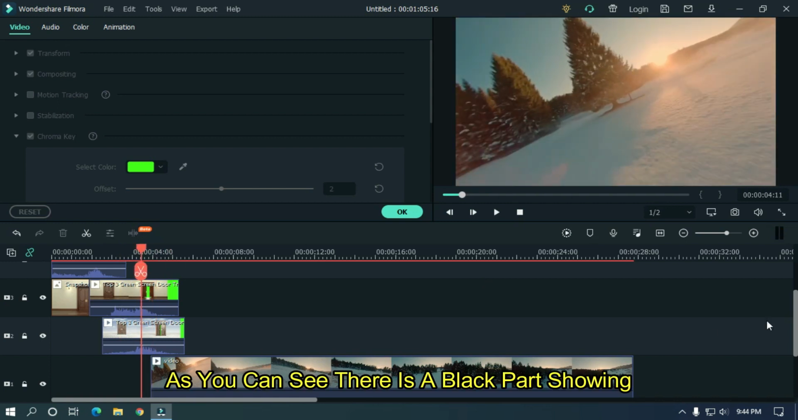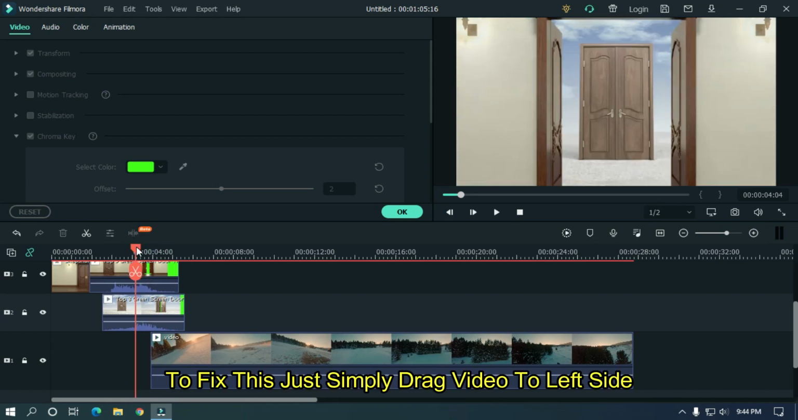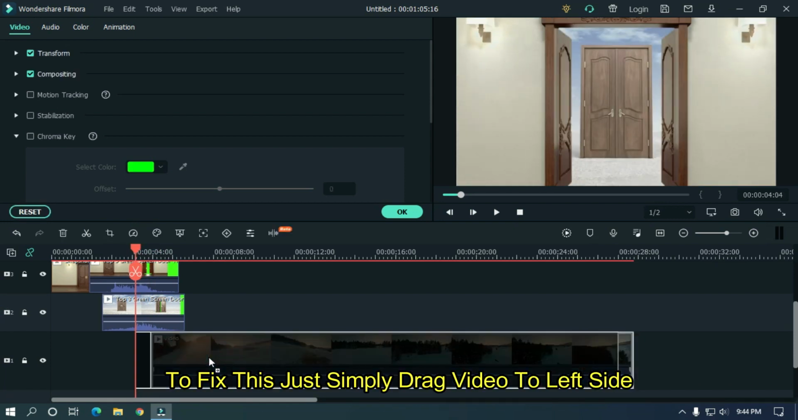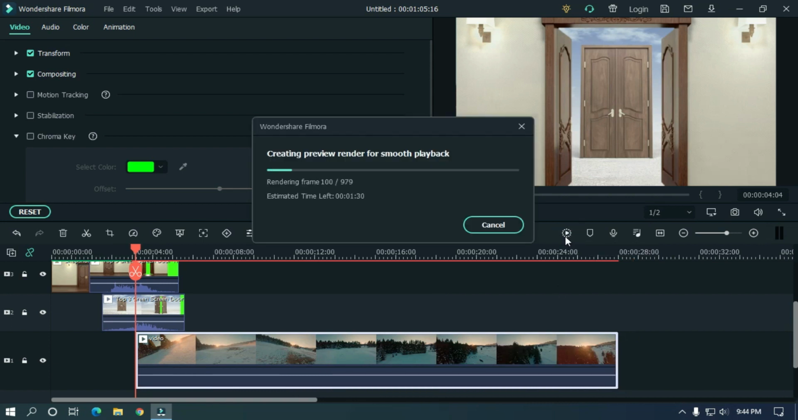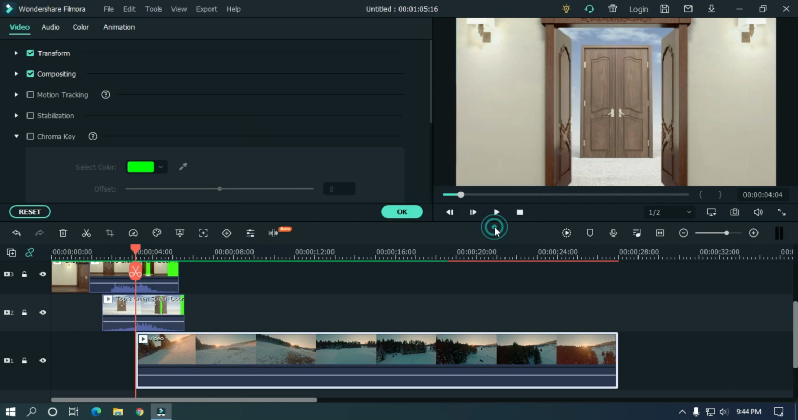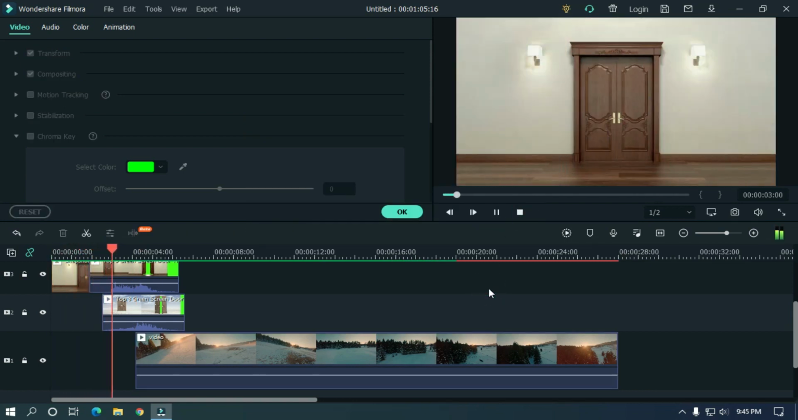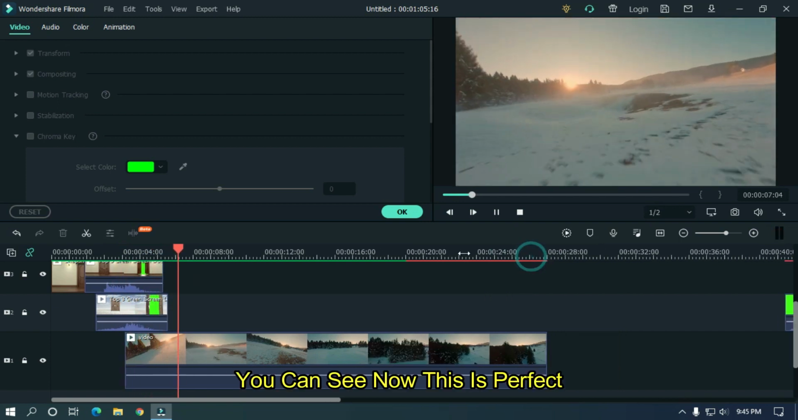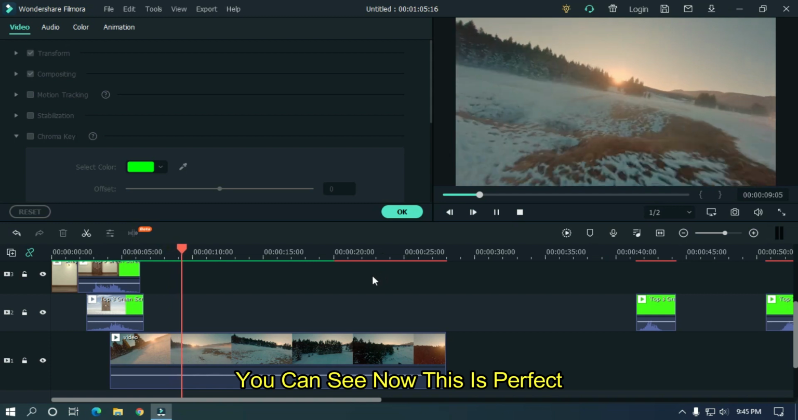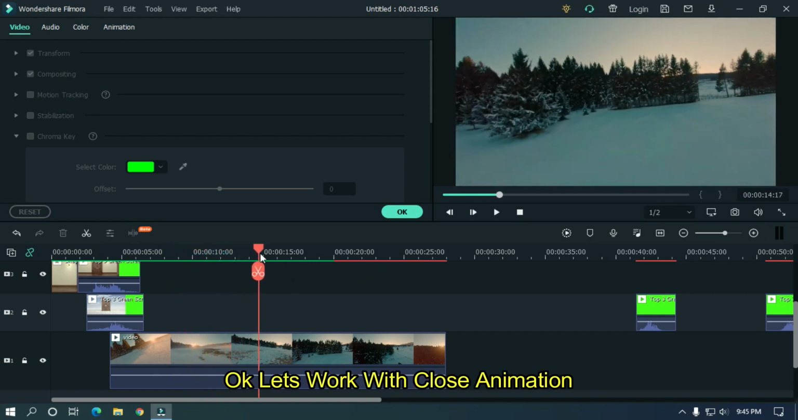As you can see, there is a black part showing. To fix this, just simply drag video to left side. You can see now this is perfect. Okay, let's work with close animation.